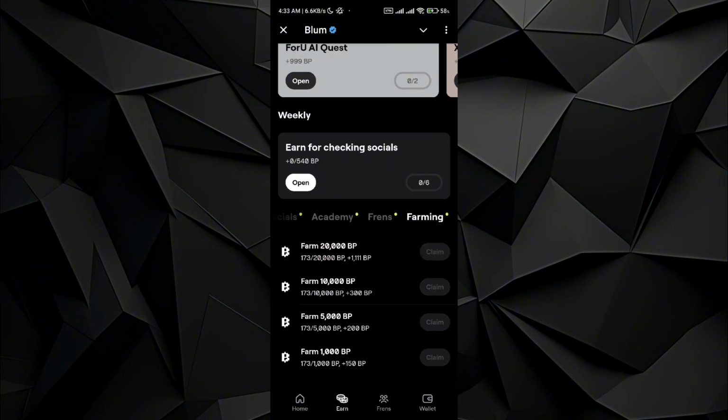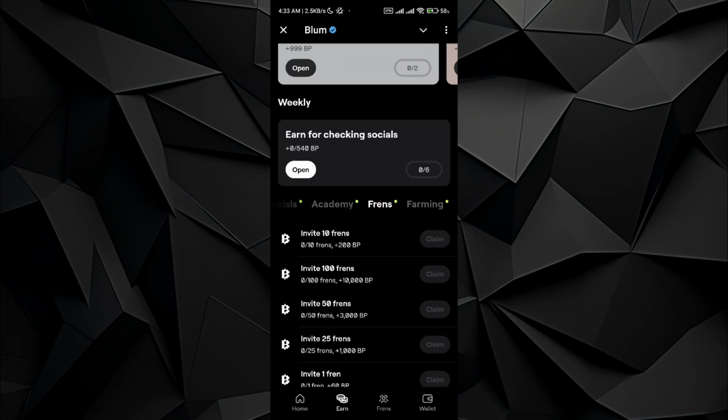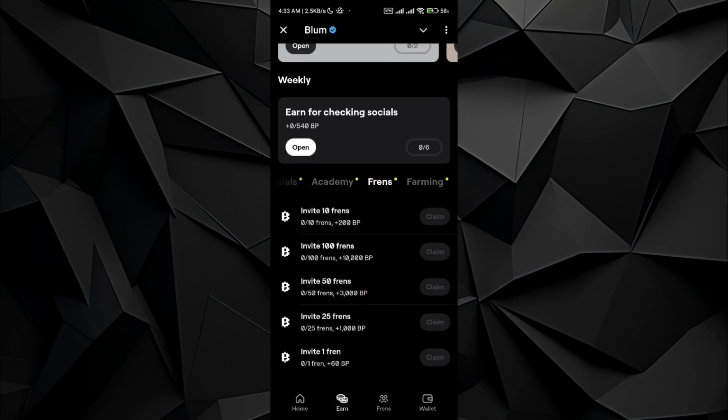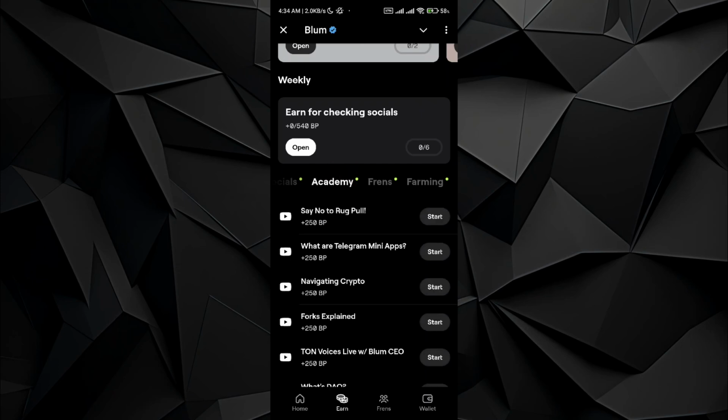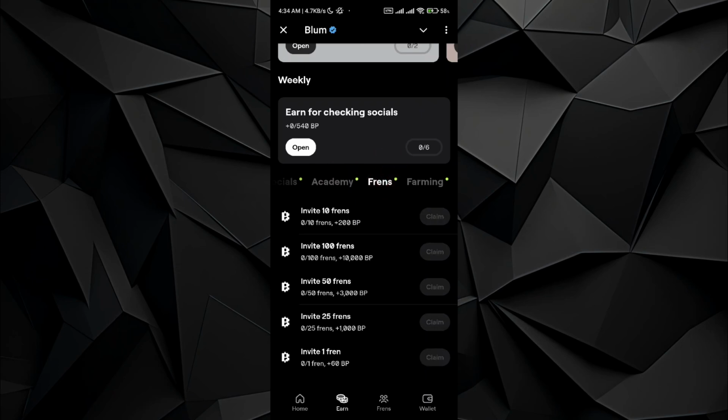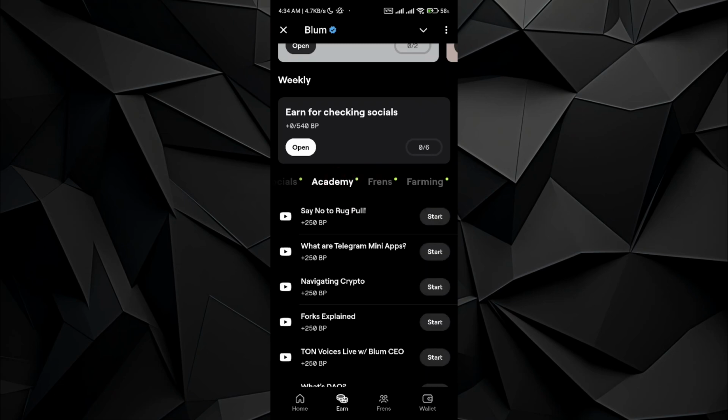So here you can see that there are a lot of different sorts of quests that you need to complete in order to claim these 20,000 Blum points, then 10,000 Blum points, then 5,000, and then 1,000. And in the friends section, you will see invite 10 friends to get 200 Blum points, invite 100 friends to get 10,000 Blum points. So the list goes on, and you can do it in your own way.